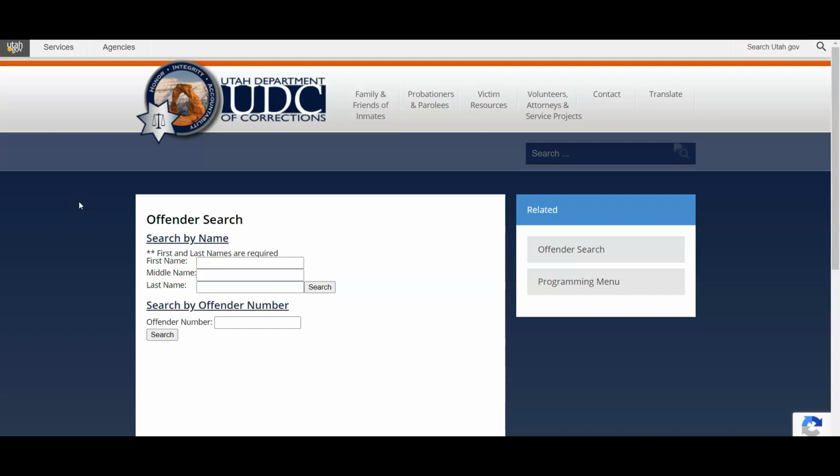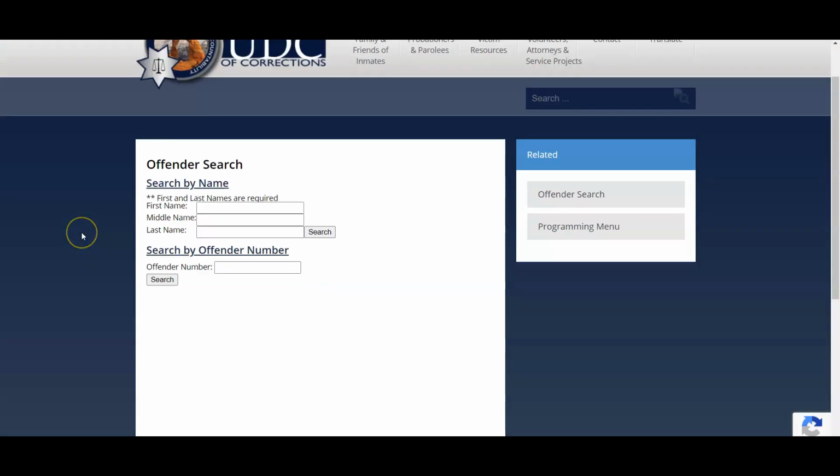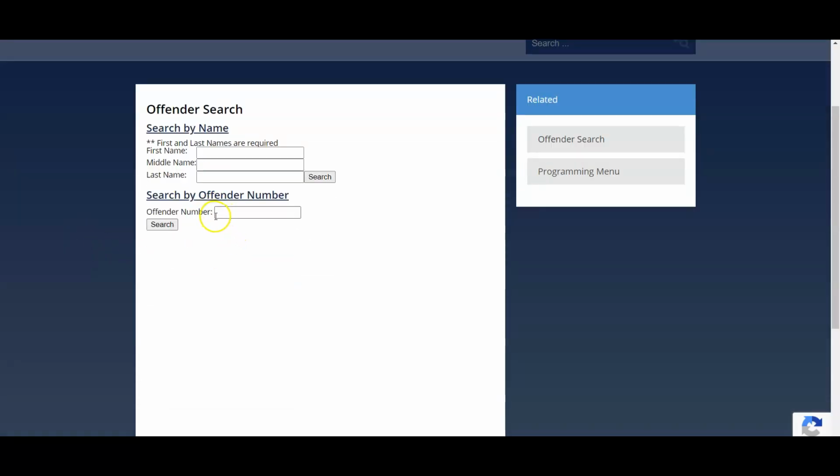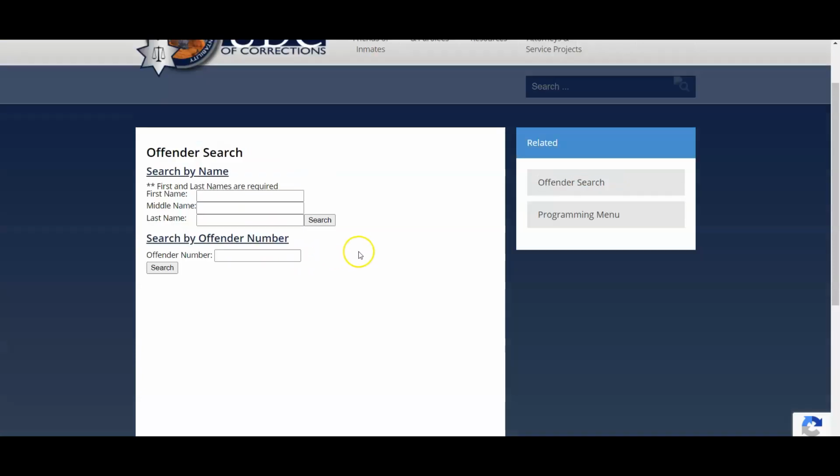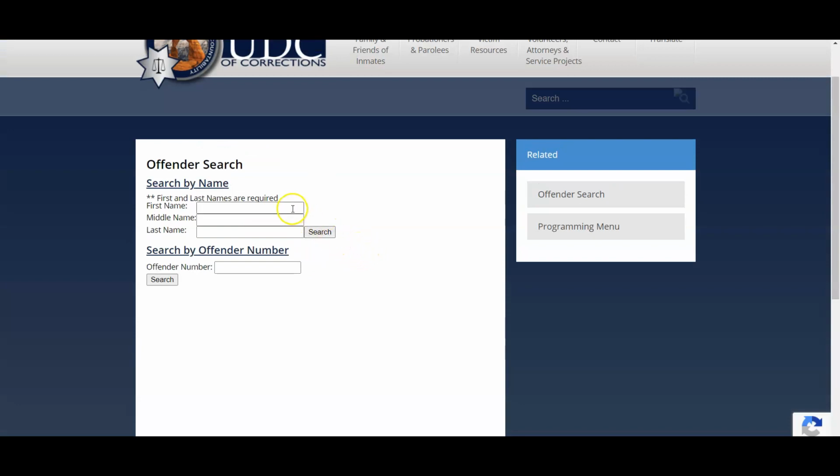Today we're going to be looking at how to find Utah inmates. The Utah Department of Corrections offers a searchable database of current Utah inmates. So you're going to be able to do that search one of two ways. One, if you happen to have the Utah Department of Corrections offender number, you can pop that in this field and get taken directly to that person. If not, you're going to have to search by name.